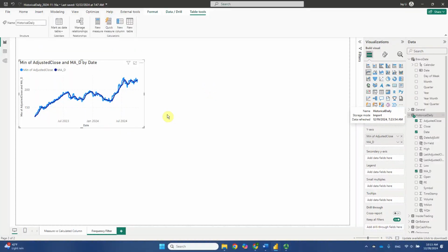So this moving average is applied to daily data. Sometimes when we do financial analysis, we don't just focus on daily frequency. We sometimes look at monthly frequency. For example, we focus on the price at the end of each month.